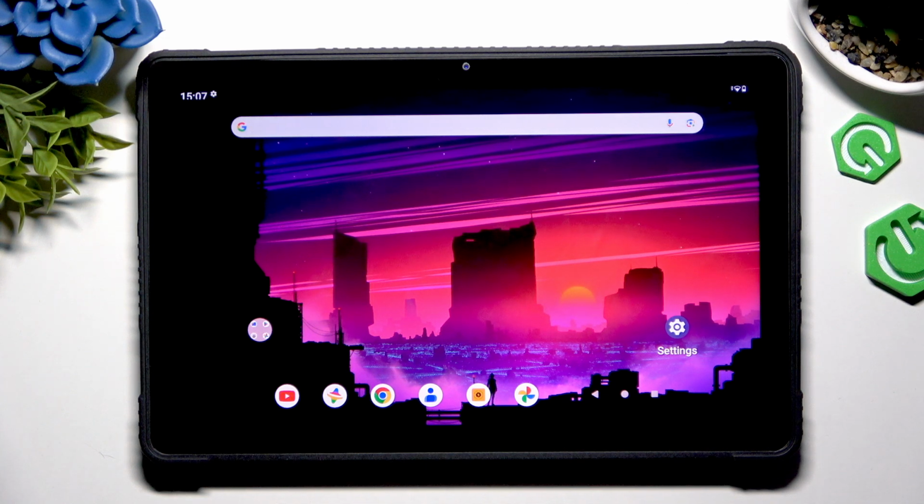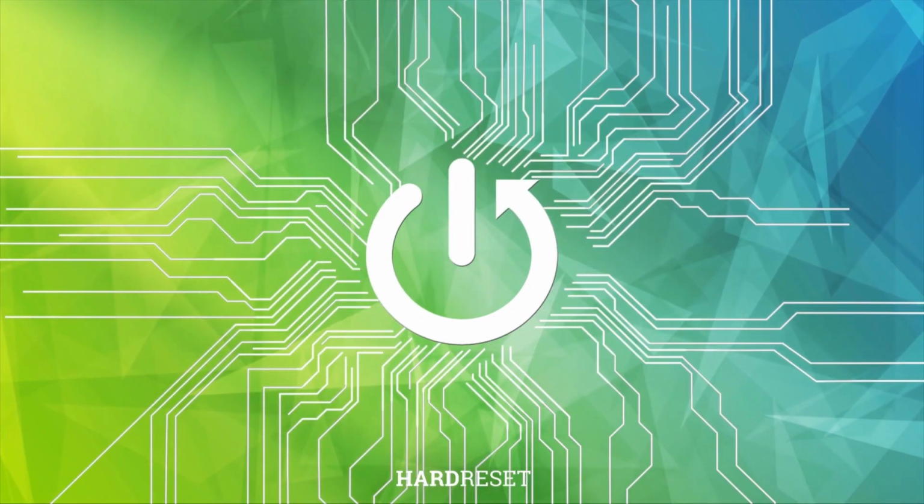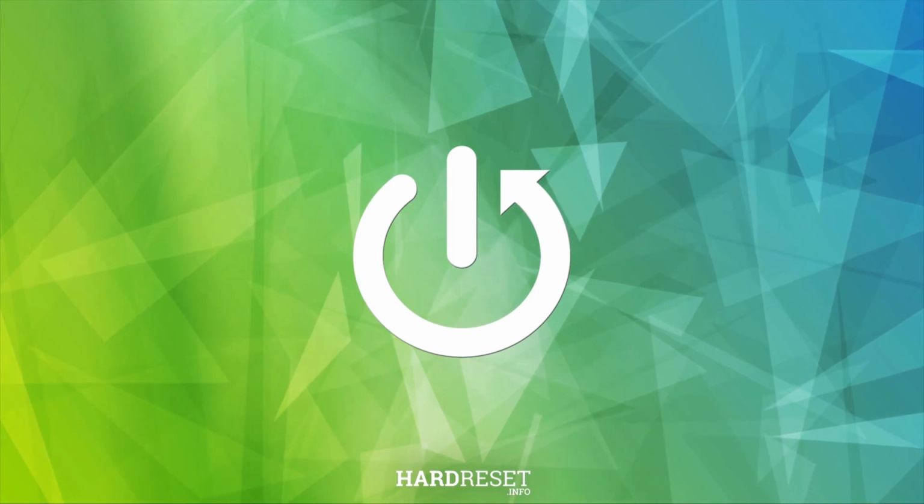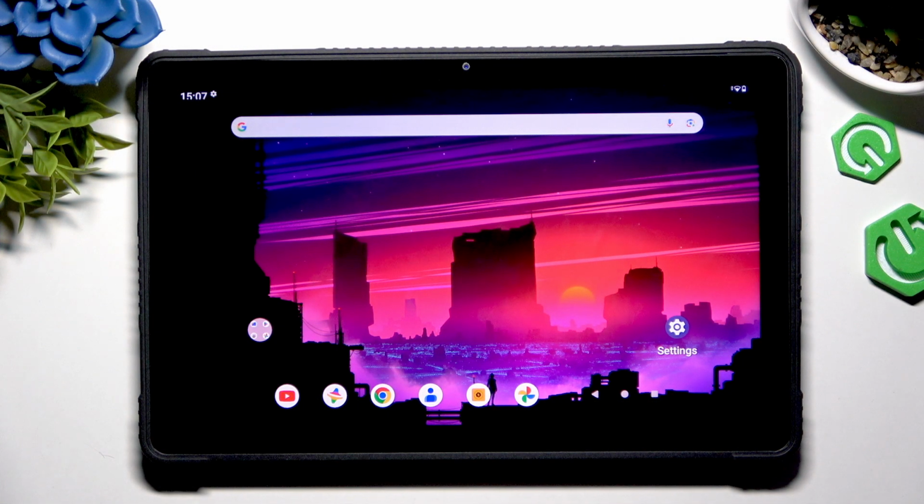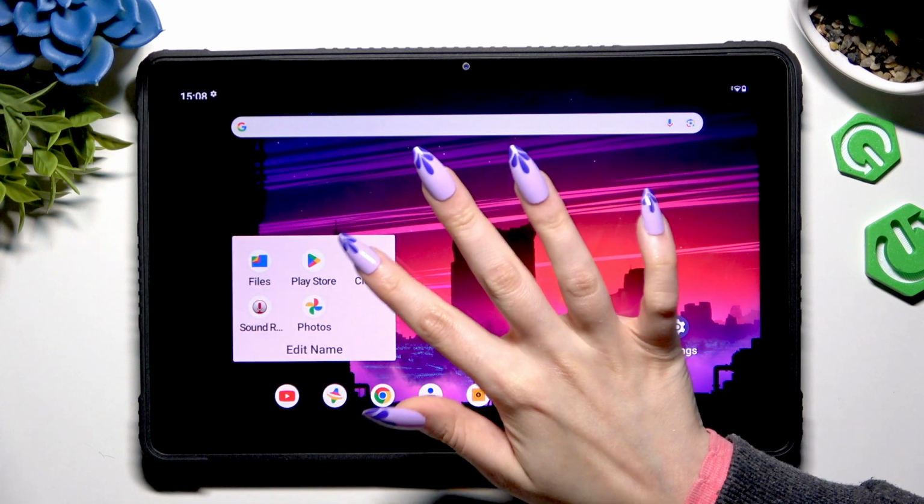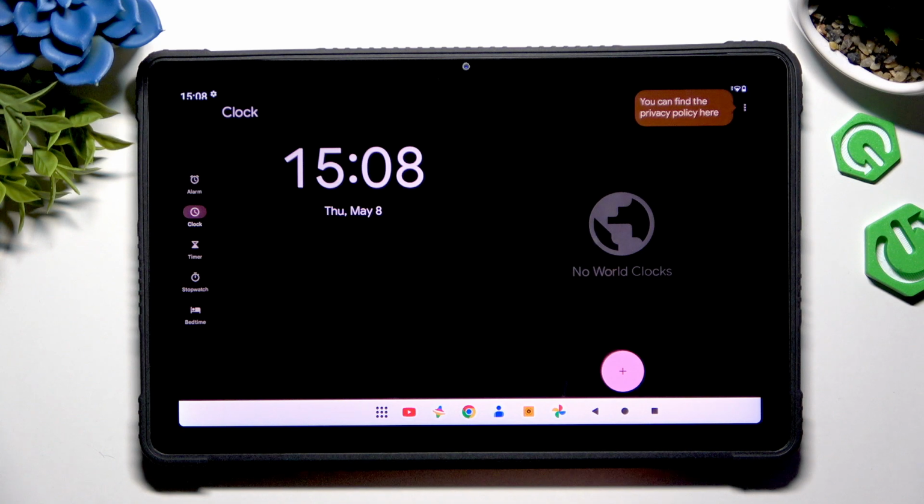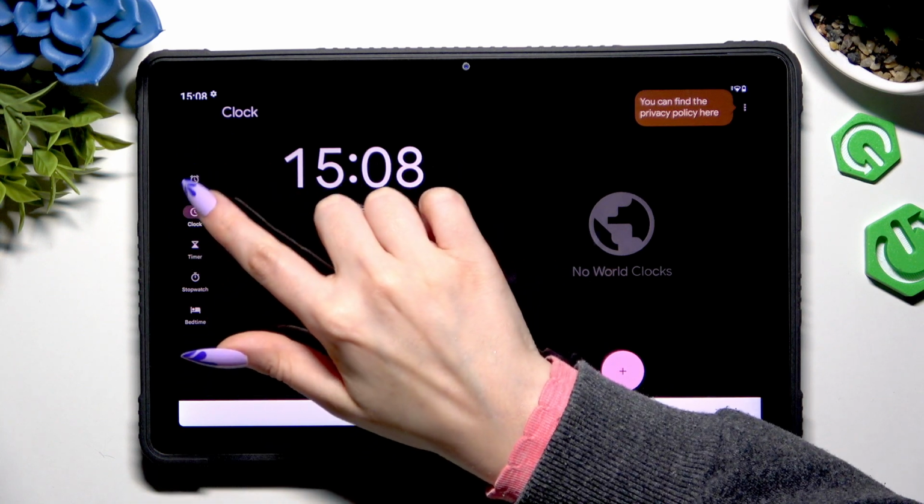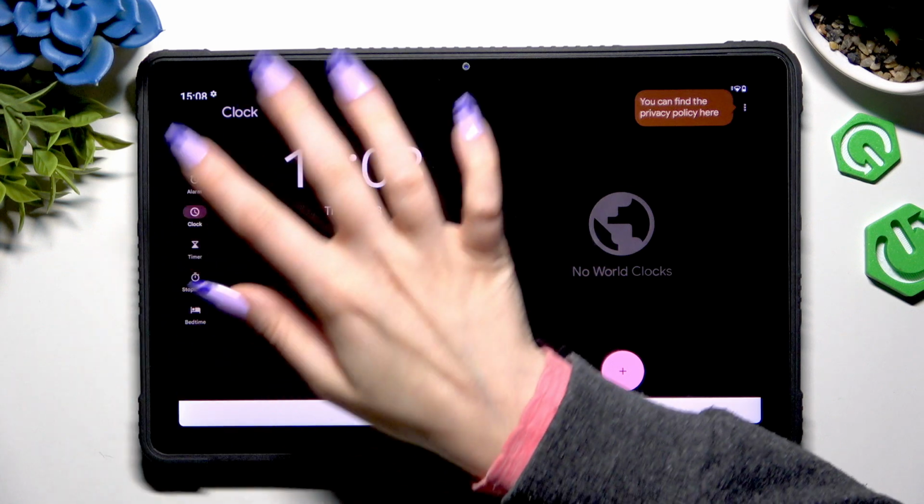In front of me is ACER Iconia Tab P11, and today I would like to show you how you can set up an alarm clock. You need to begin by locating Clock app and tapping on it. Then select Alarm on the left at the top of this section.